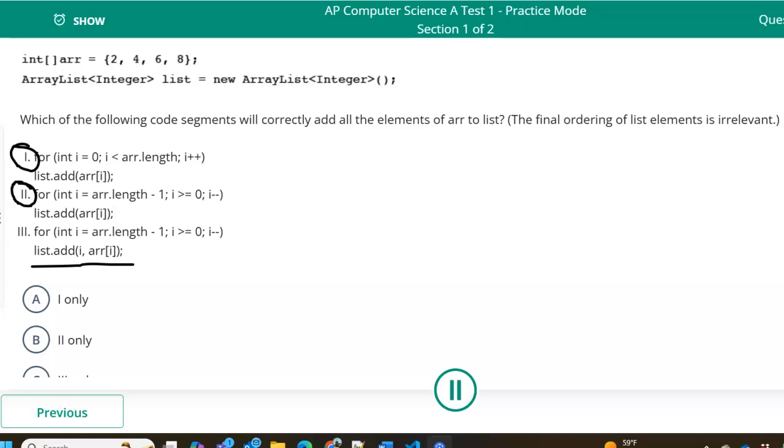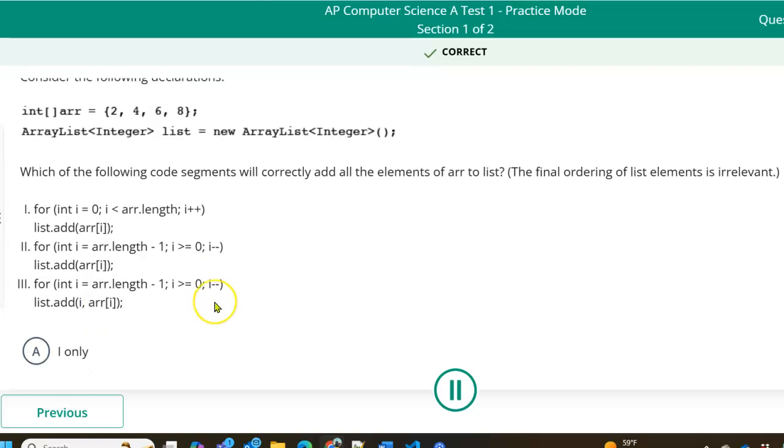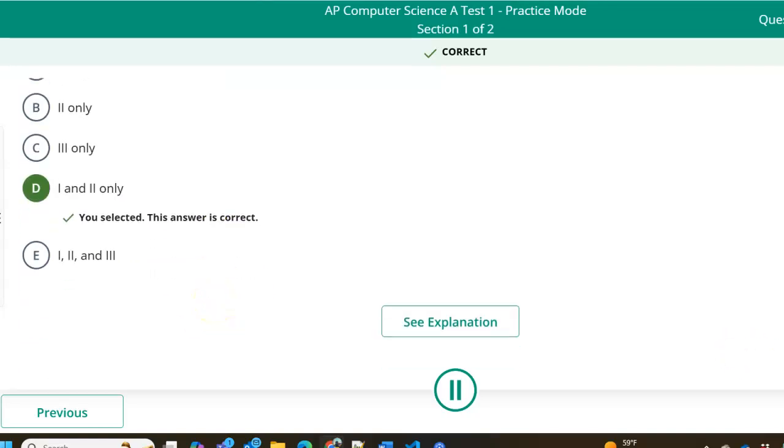So I guess the key takeaway here is don't try to add to an array list at an index that doesn't exist. That's not going to work. So the answer is 1 will work and 2 will work. And that is D. Okay.